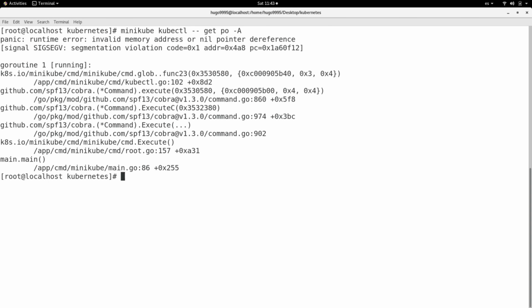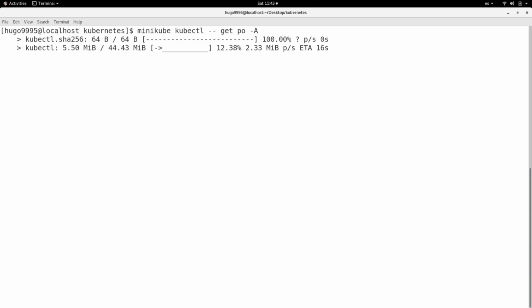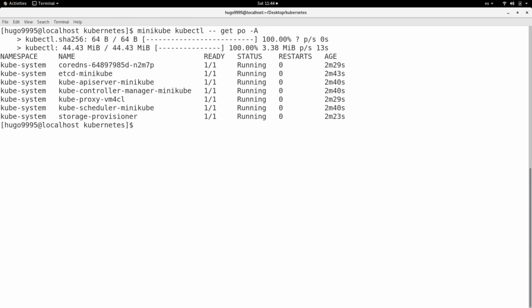Okay. Oh, I'm root. Okay. Minikube kubectl get this one. And now it's installing kubectl within Minikube. Okay, as you can see now the command has been installed and now has been listed the cluster components. This is what I have running now in my cluster environment, my Kubernetes environment.